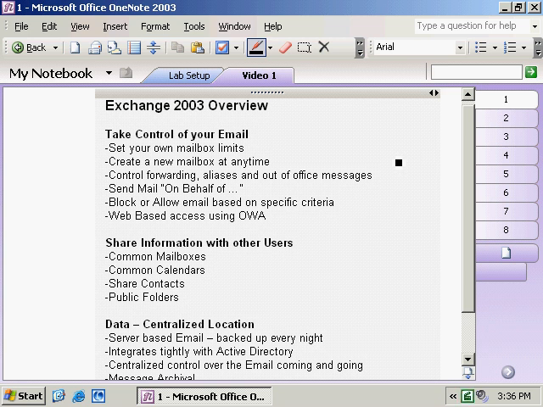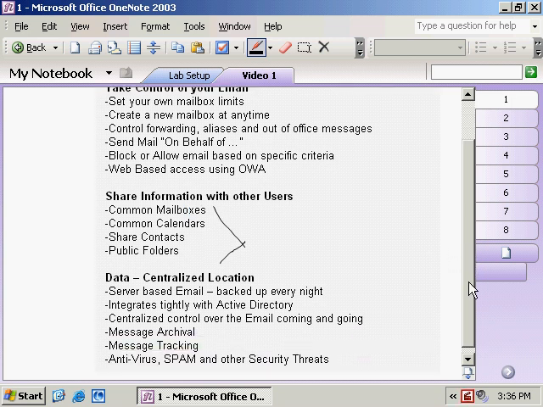You can also share information with other users. It makes it a heck of a lot easier to share information, as we see down here, like common mailboxes, calendars, contacts, and public folders. This isn't something that you can typically do when you're using a POP3 email account, like some small companies will do. We're going to focus on each of these in upcoming videos as well.